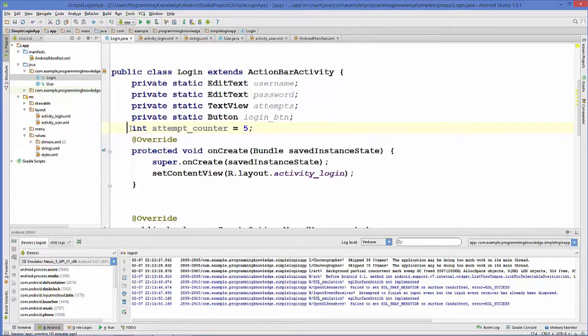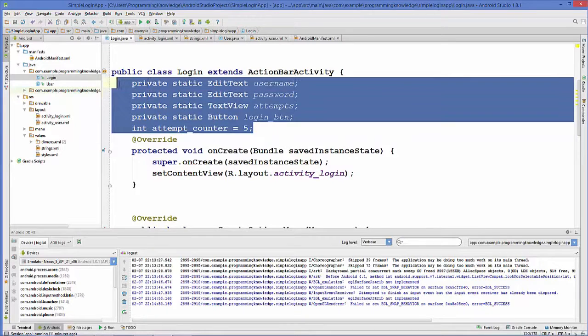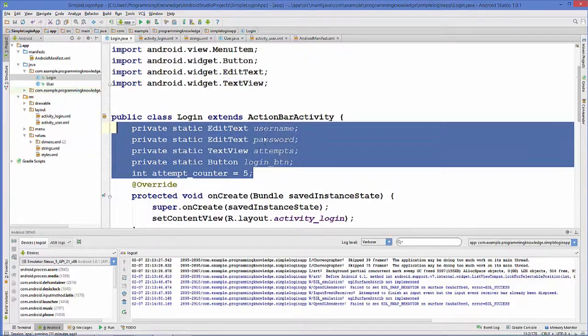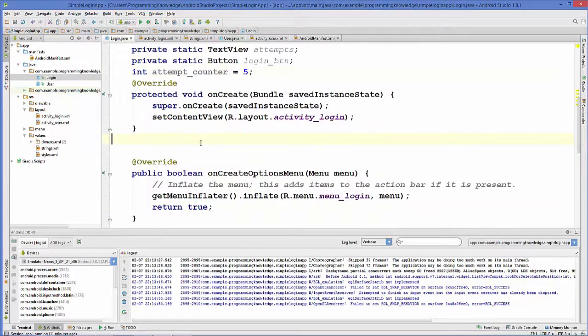I have declared one extra variable here, which is called int attempt counter. We want to provide a maximum number of attempts to the user. For example, we just want to provide 5 attempts to the user to try the login and password, and if these attempts are gone, then we want to do some other option, right? Now our variables are declared, and we are ready to create our button click event.